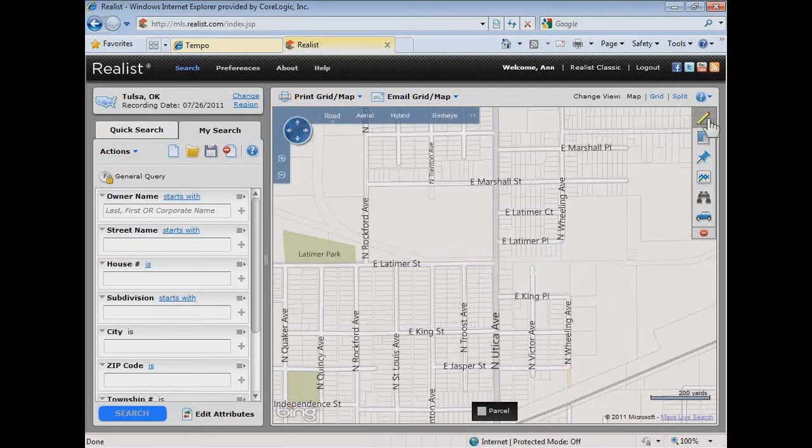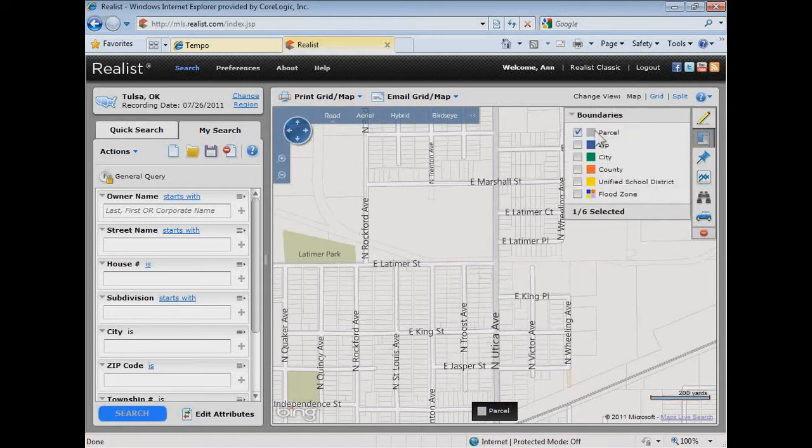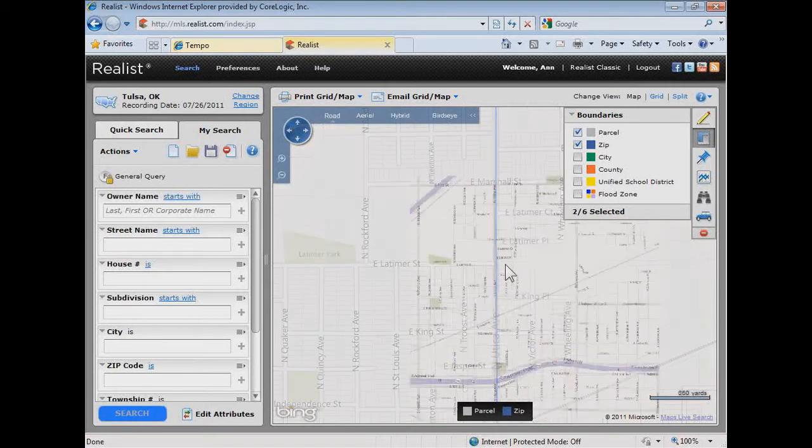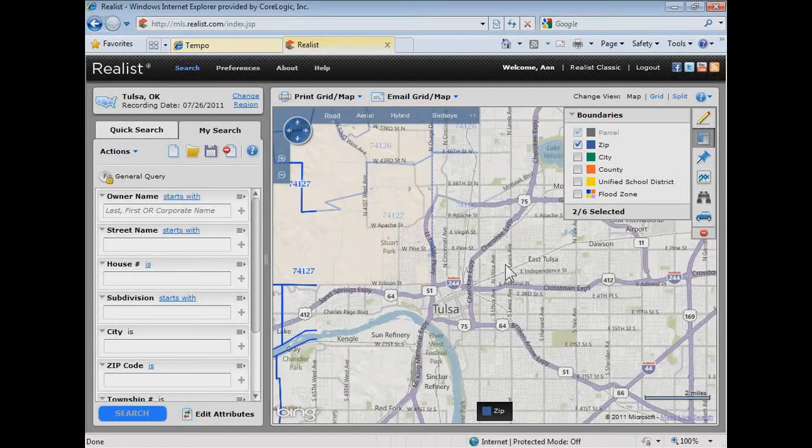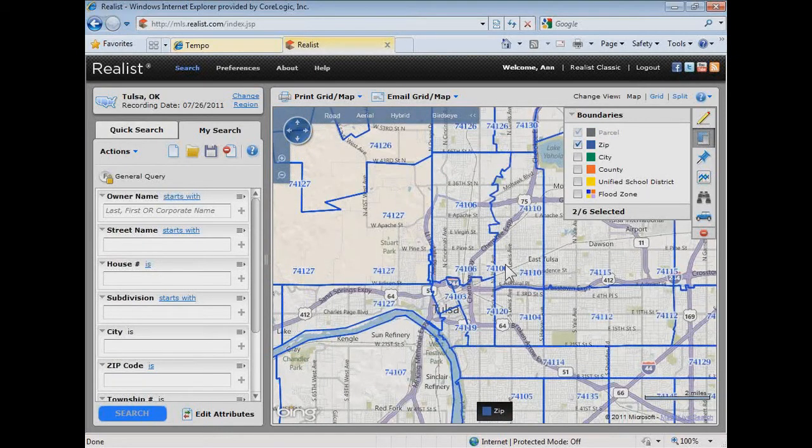Now we're going to kind of move down the list a little bit here from the drawing tools. The boundaries option allows you to plot out different boundaries like the zip code, the city, the county, the school districts. So for example, I selected zip code. Let me zoom back out here a little bit and get kind of a bigger look at it. So there's your zip code boundaries.